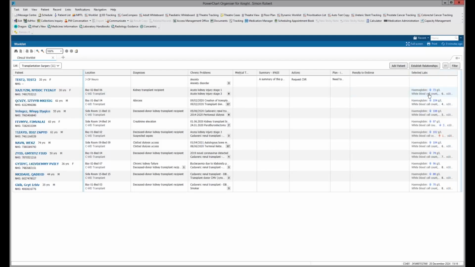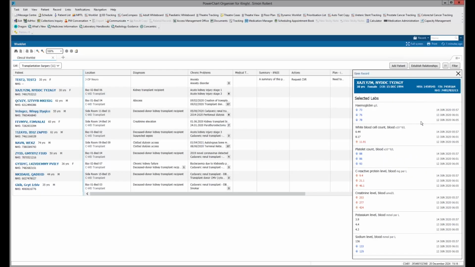The selected labs column is also quite useful. It shows you a summary of the most commonly looked at blood tests, so HB, white blood cell count, platelets, CRP, creatinine, and so on, for the last 3 days.